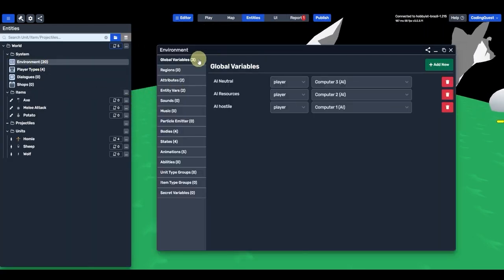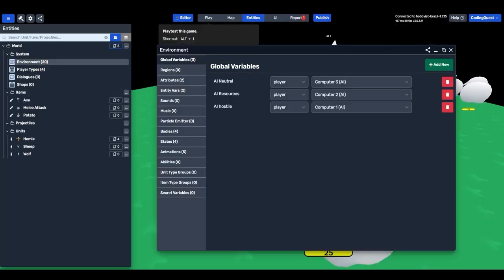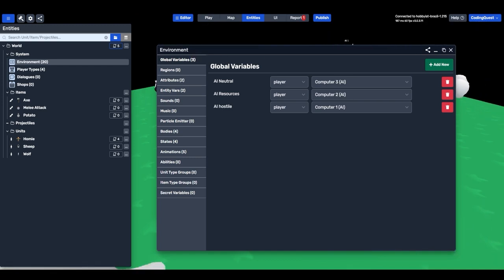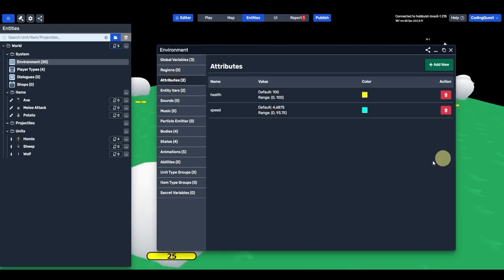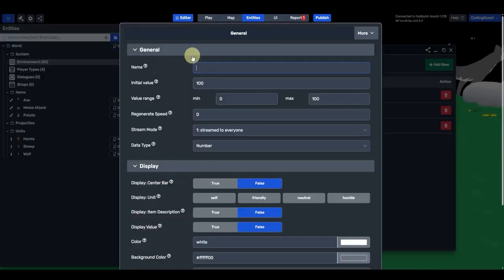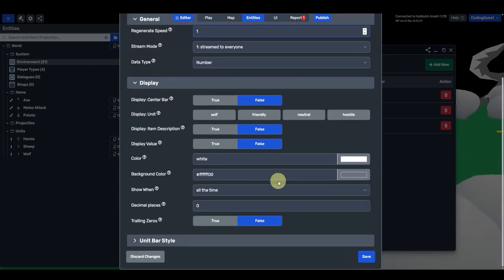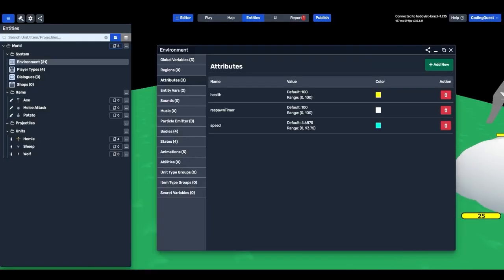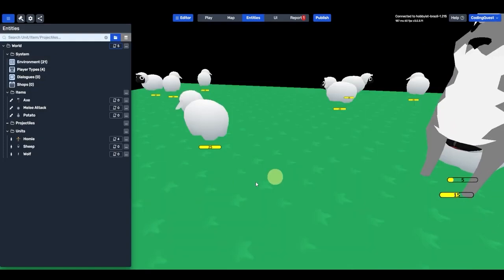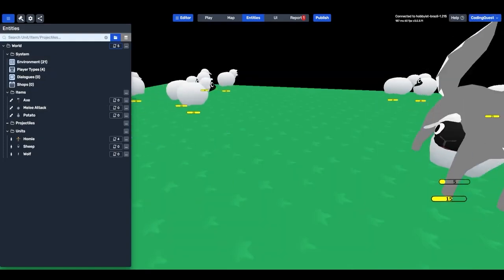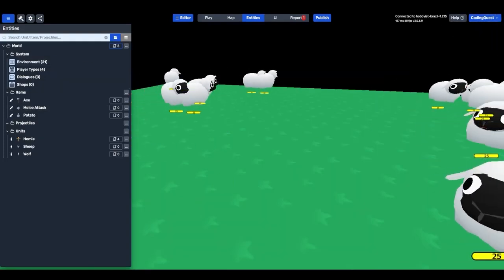In our entities tab here, we're going to add some attributes. The first attribute we're going to add is a respawn timer. Now this respawn timer is going to help us essentially just spawn, right? For the regenerative speed, we need to set this to some number. We're going to do 5. And then for the rest of these, we can just keep false and just hit save. And that's it. But now we need to actually make this work, right? So how do we do that?